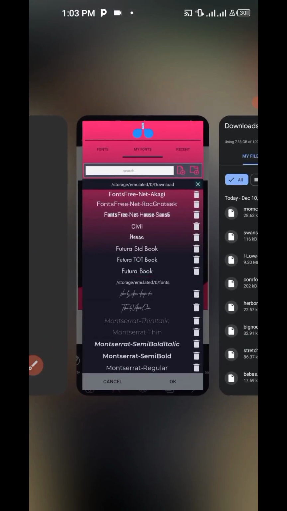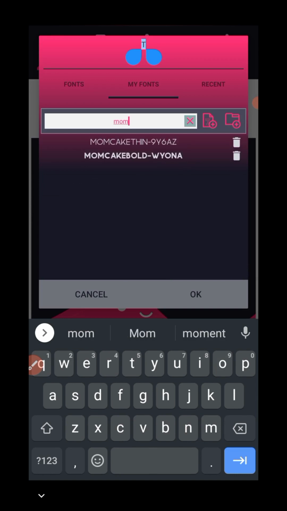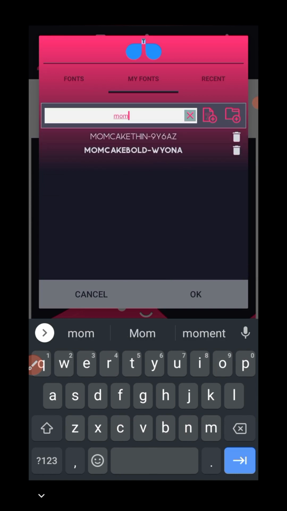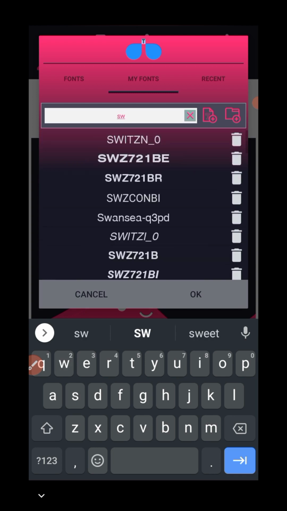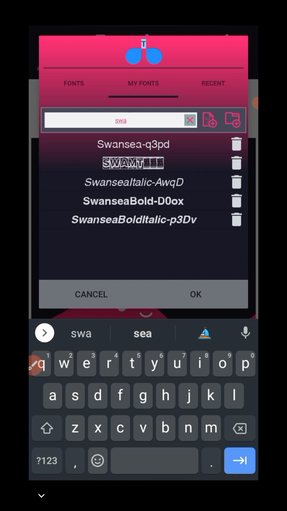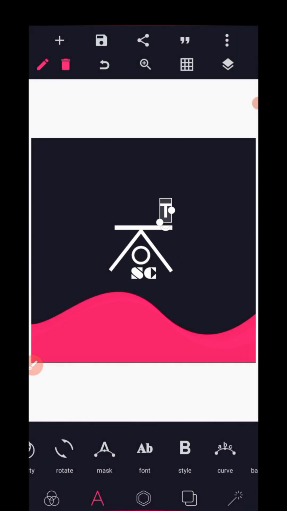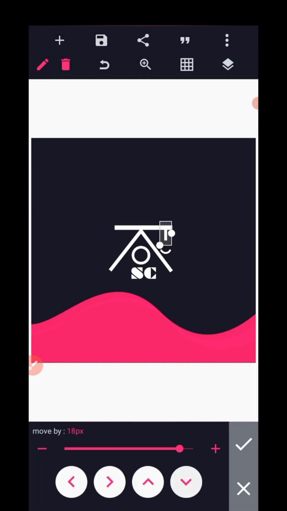So let's check the Mom Cake first. Let's see if it's going to work out for it. Mom Cake. It's not going to work out. So let's check the Swasi board, because it's going to work out for it. Now just position it.